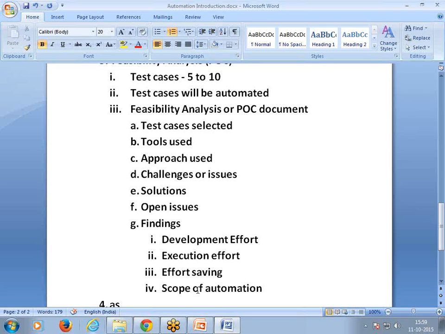That we can conclude only at the end of the feasibility analysis. That means we will come to know what percentage of regression testing can be automated. Are there any test cases that cannot be automated because of dependencies or because of issues? Okay, are you clear?